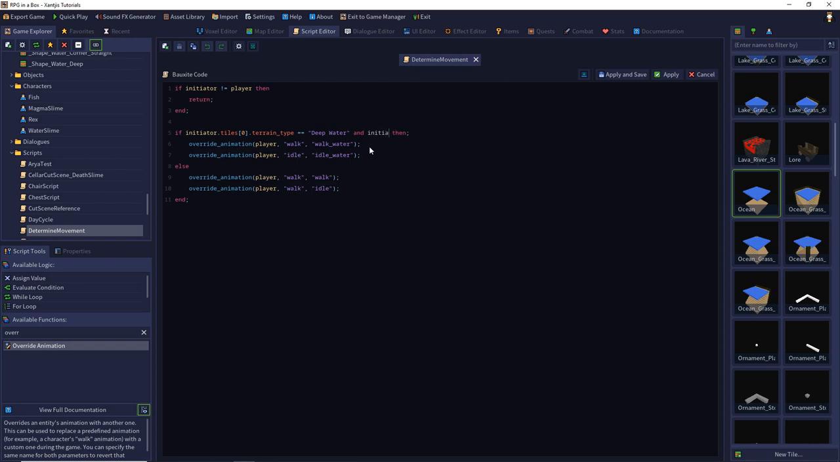So initiator dot property, and then we call it movement type is not equals to swimming, which is the default case, because by default there is no defined property, so it is definitely not swimming. So by default, our character is walking with a walk animation called walk. Okay.